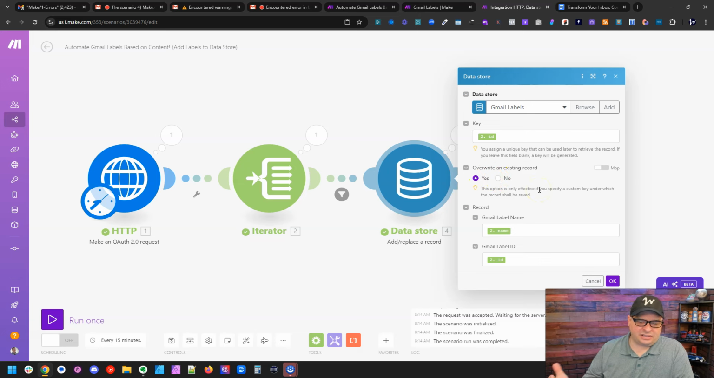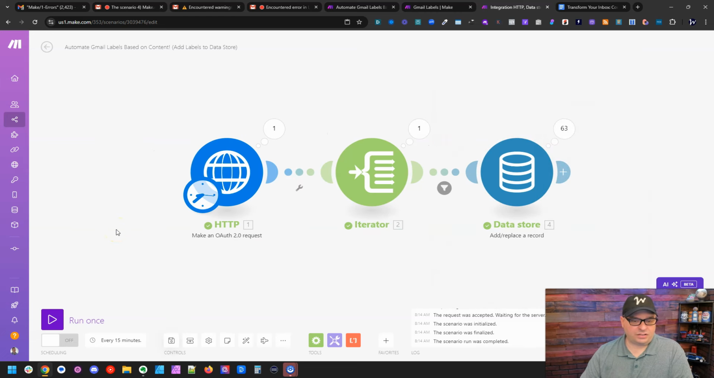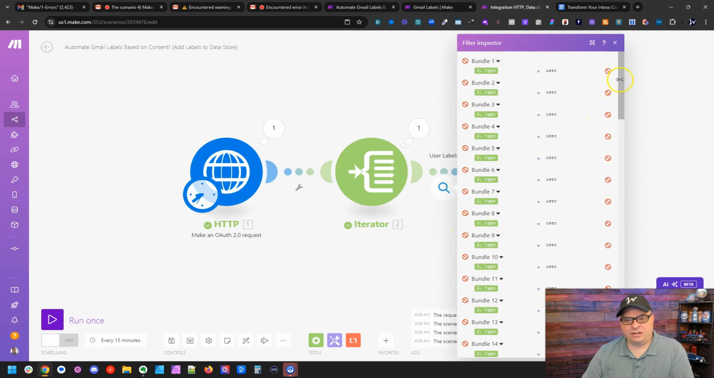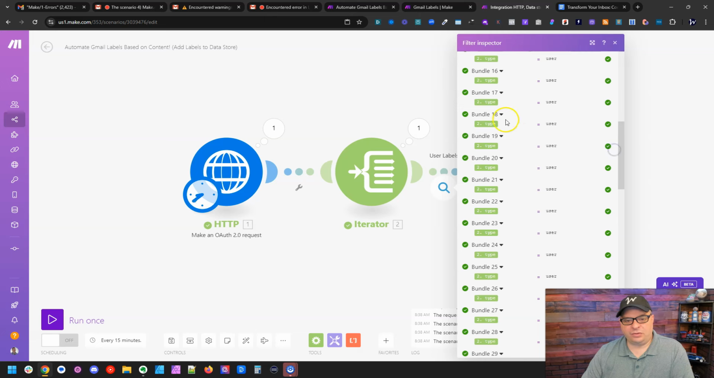Yes, in case you run this again, you would update the record when you hit OK. I'm going to go ahead and run this once just to show you. Basically, it's going to update the labels in my data store. All right, so it's updated the labels. You notice the number is 49 this time because I ran it previously with all of the labels, and now I have 49 that match the filter of user.